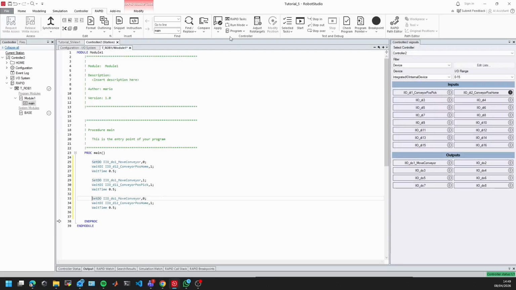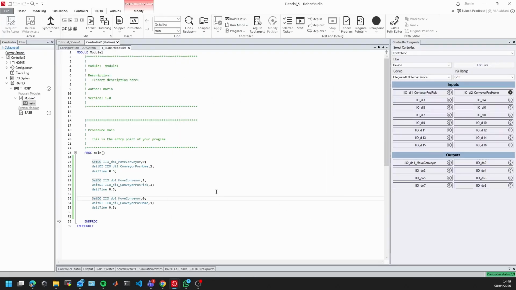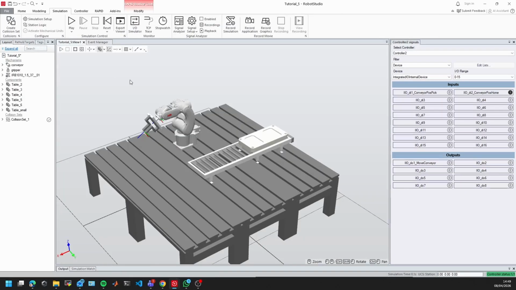There you go. I'm going to apply all, and I'm going to synchronize to the station. Of course, I can make it more robust, checking if the peak position is on and the home position is off, etc. So I can do some changes, but for now, I'm just playing with it. Let's see if this works.